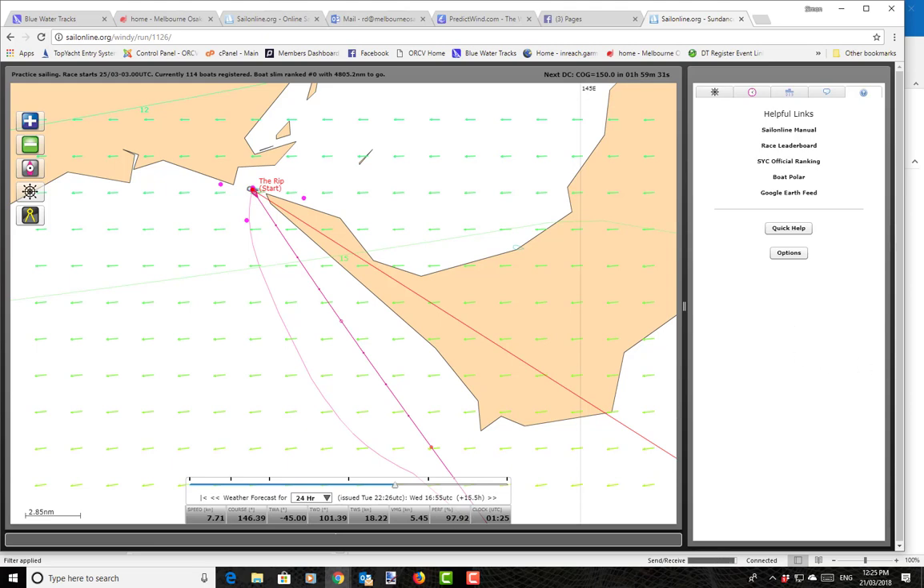That's me for now. Have a bit of fun, have a play with it, set up for the race. Don't forget to put your first instructions in, otherwise you'll go and hit the heads, which we don't want to see. And we'll speak to you later.